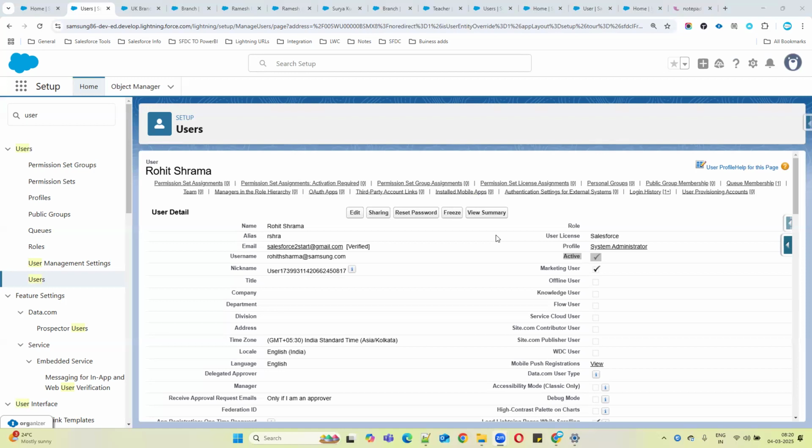Manasa, what is the difference between deactivating a user and freezing a user? Yes, sir. Deactivating a user just frees up the license in Salesforce, which will be helpful for other users to add the license. But freezing a user won't free up the Salesforce license. It just prevents the user from logging into Salesforce. Yes, madam. So that is important.